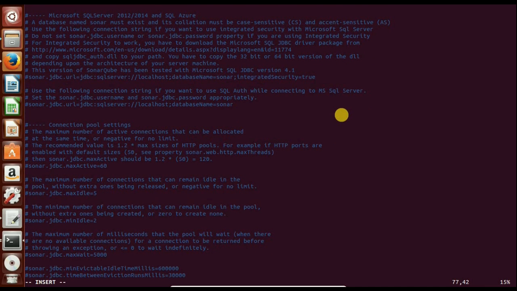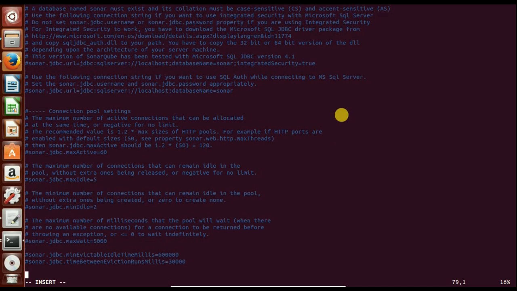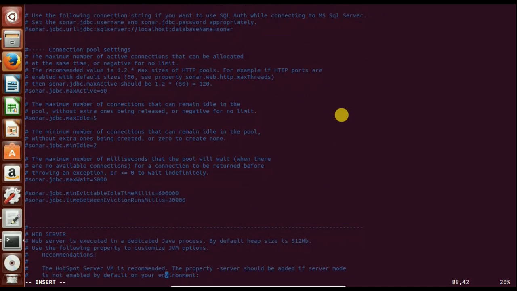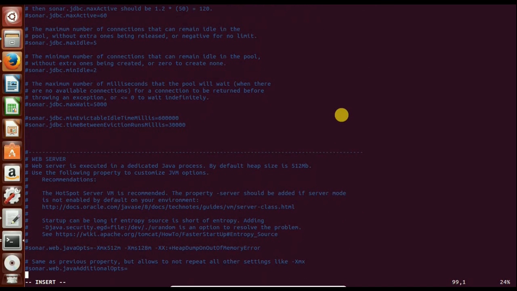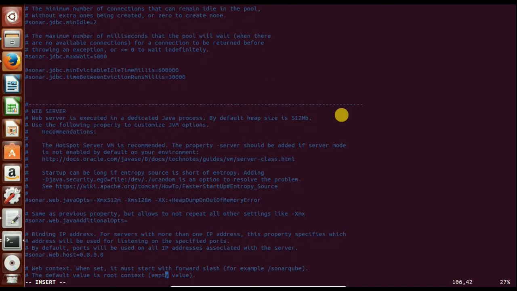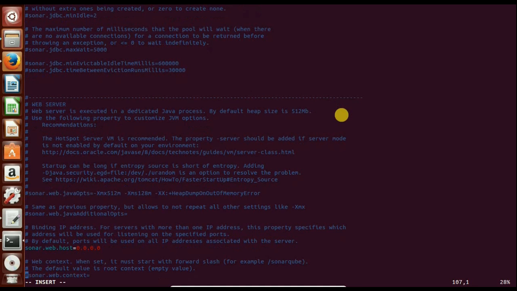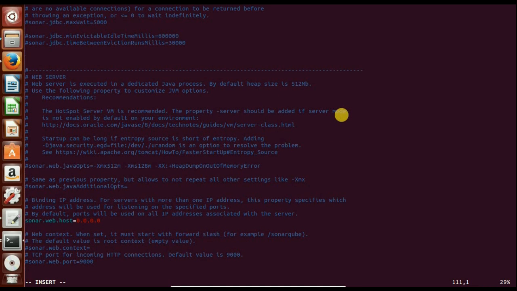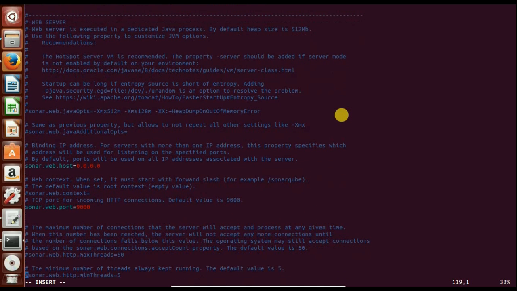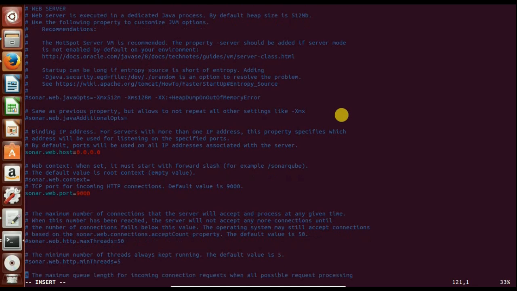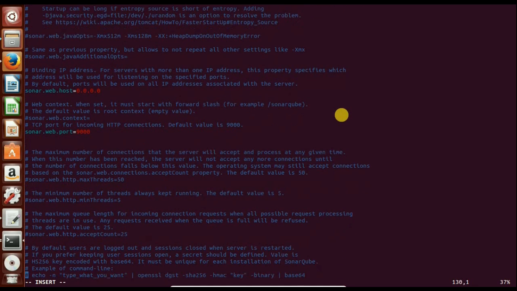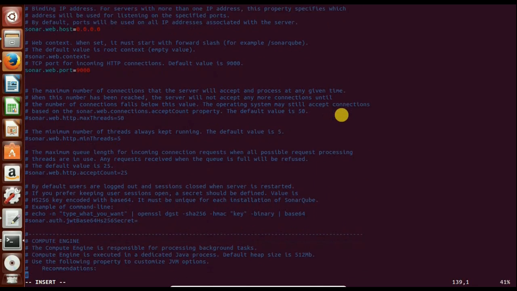So I'll check further what I need to configure. We'll do the basic configuration. There are many configuration statements. Okay, then I'll uncomment the sonar.web.host, because I want to connect from any machine. Then next we'll uncomment the port.